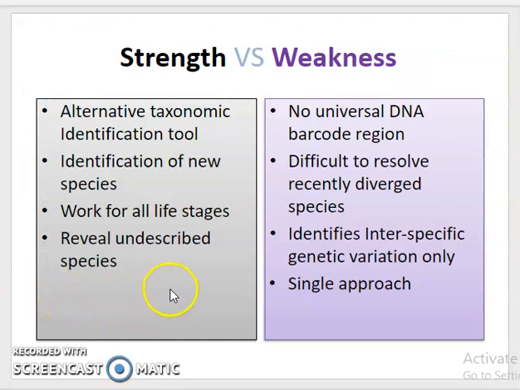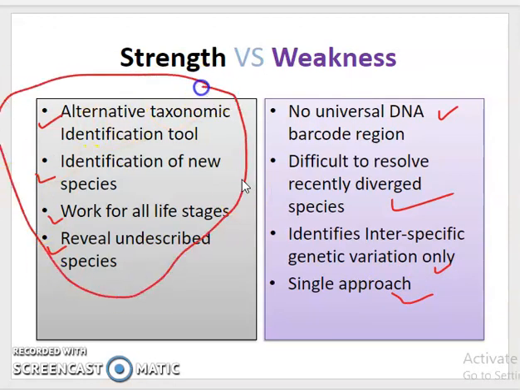Then these are the strengths and weaknesses of barcoding techniques. The strengths are that it is an alternative tool for identification, by which we are able to identify new species. It works on all forms, and it unveils undescribed species. But there are a few weaknesses. There is no universal DNA barcode region. If you are going for an animal we can use CO1, but for plants it is different. It is difficult to resolve recently diverged species. It identifies interspecific genetic variations only, and it is a single approach. But still it has more advantages than disadvantages.